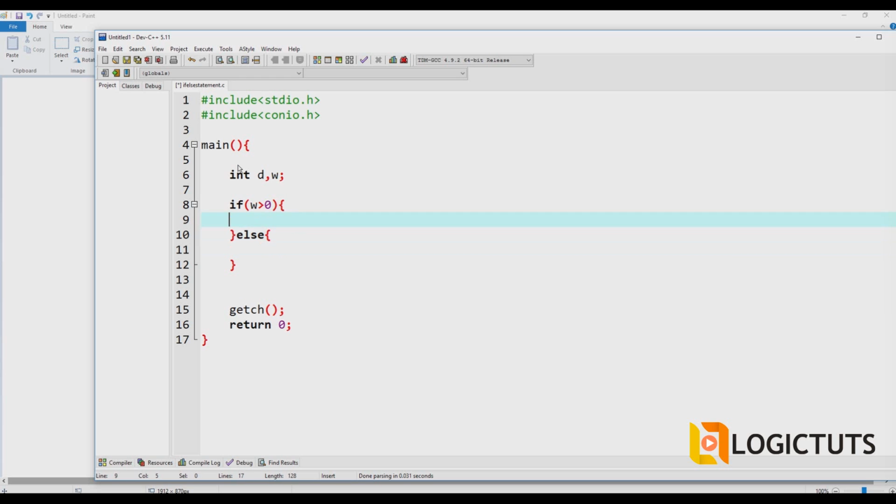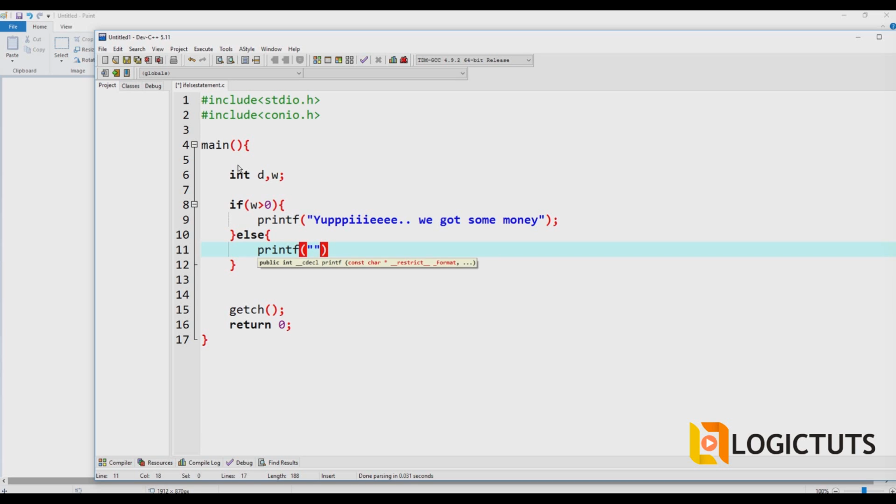In this "do something" we are going to put printf, "yippee, we got some money." Printf, and let's see, oops, "there is no money."